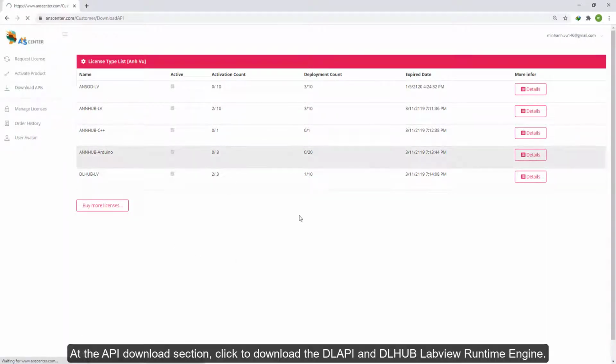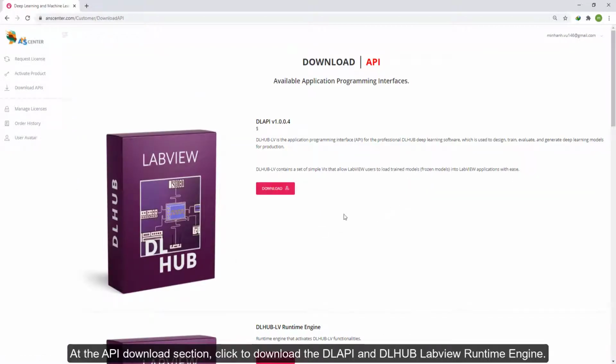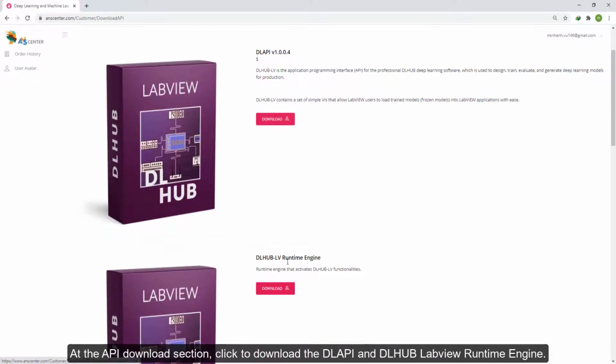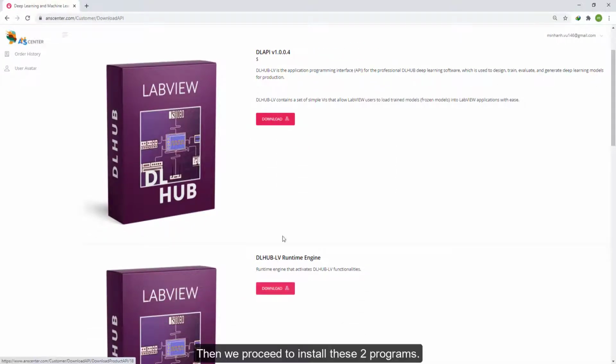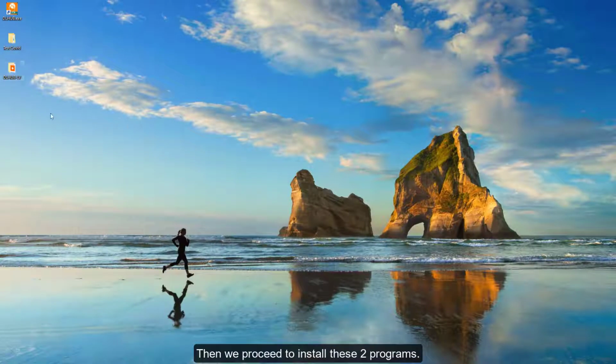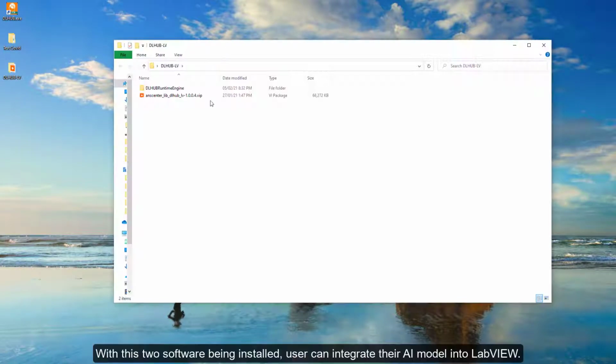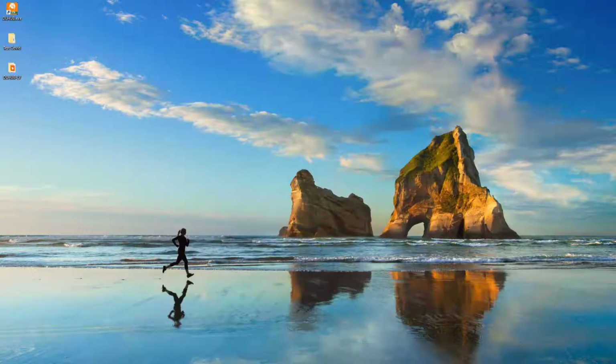In the API download section, click to download the DLAPI and the DLHUB LabVIEW Runtime Engine. Then we proceed to install these two programs. With these two software installed, users can integrate their AI model into LabVIEW.